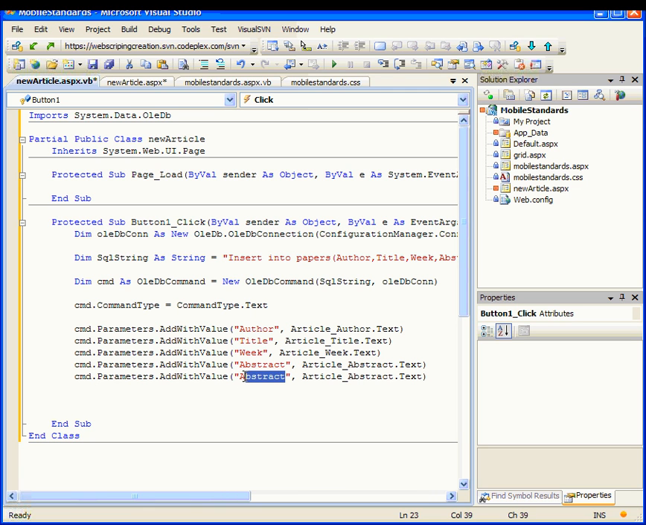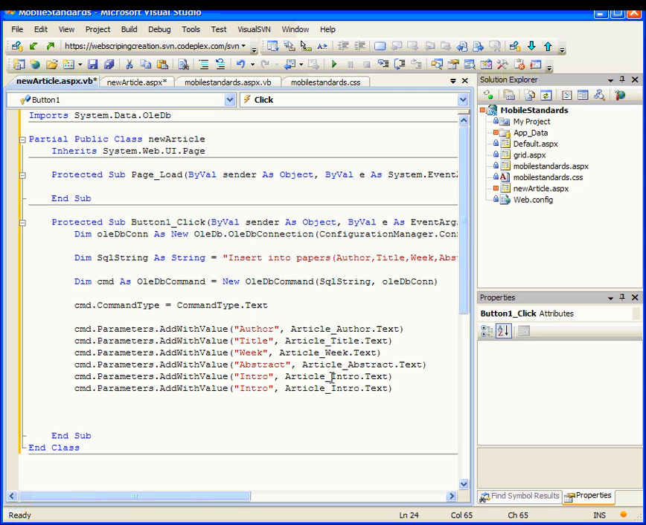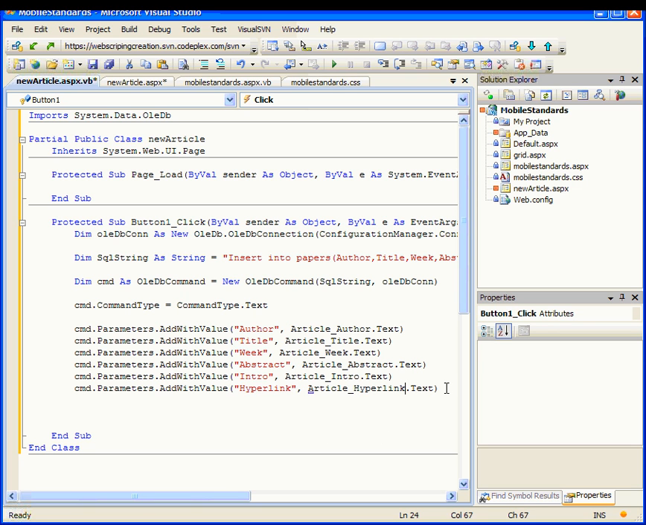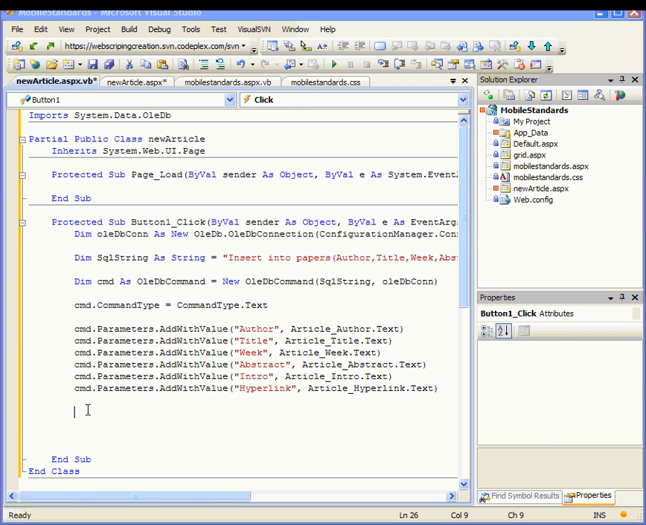So intro, article intro, and finally we have the last one, which is called article hyperlink. There it is, and I click on that and press return. Okay, so now we've got all the fields updated, and all we have to do now is to open the connection. So we've created our connection object.